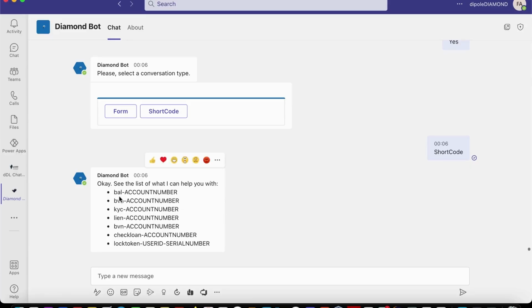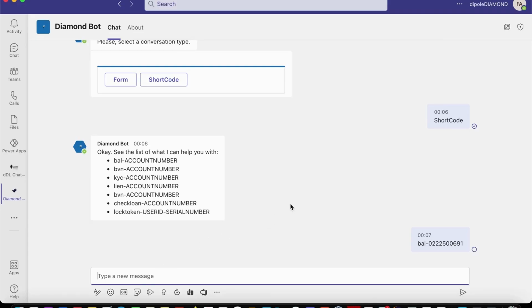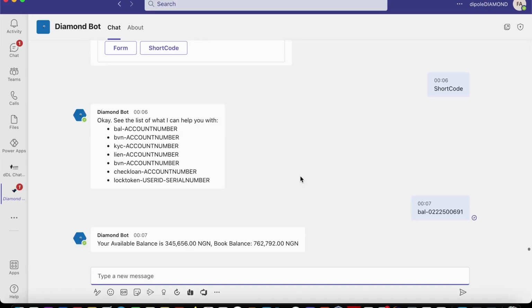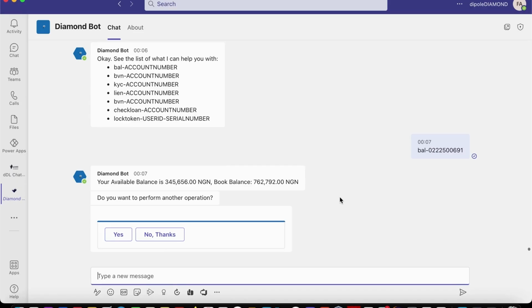So right here we have the intent hyphen the needed parameter for that intent. So for the first one we have the balance inquiry. Say I need to get the balance of an account number. I'll just type balance hyphen the account number. So let's try that out. Balance and then say account number, send. So here I have the response from the chatbot. It says the balance as well as the book balance of the account number I sent. So it is so easy to use.